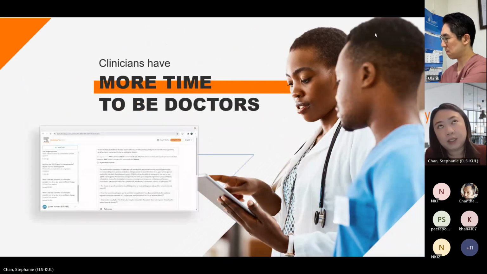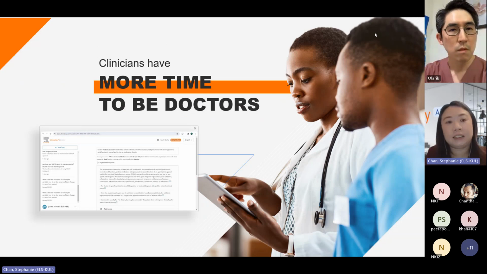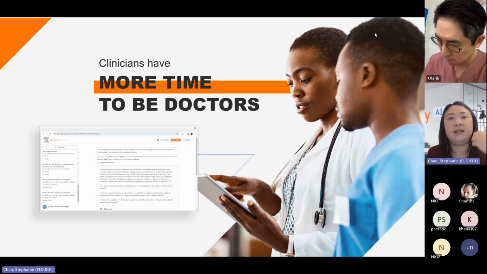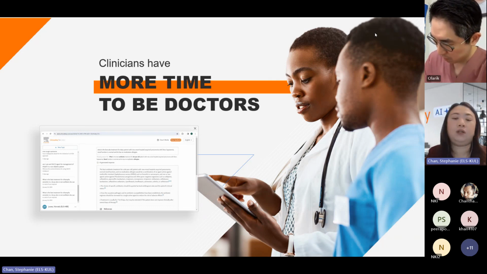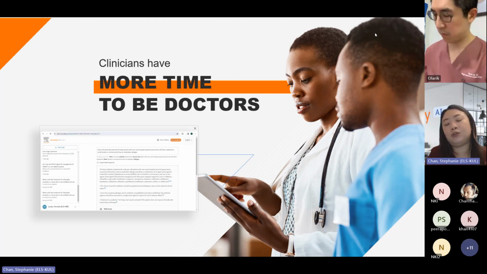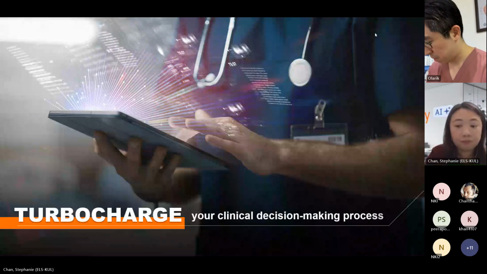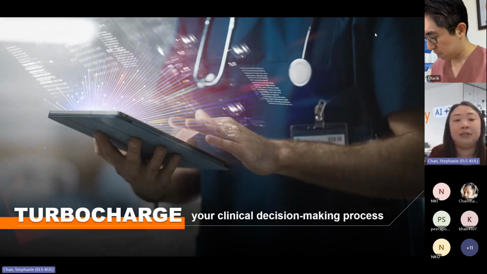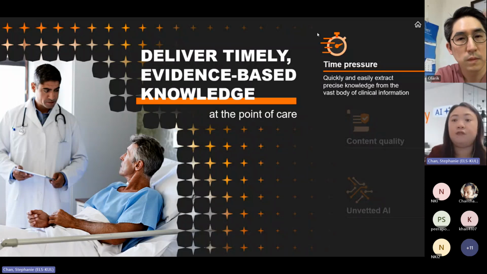So, in order for us to help you with getting to the information much faster, this allows you more time to be doctors, for you to have that face-to-face interaction with your patient, for you to be able to interact with your patient, right? So this allows you more time to be the professional that you are. Okay, and we also hope to turbocharge your clinical decision-making process by shortening the amount of time that you need in terms of searching for information.